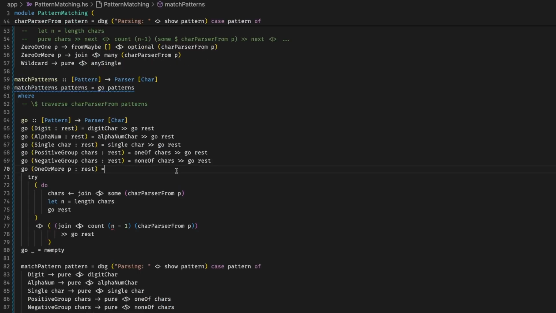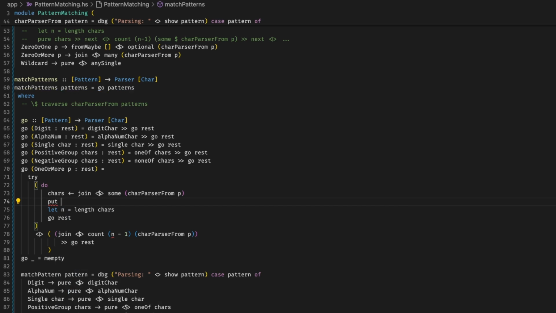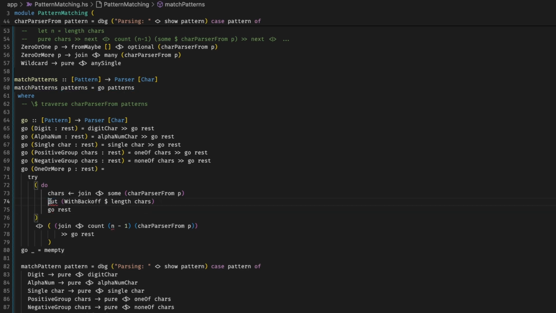Now let's do it better. We can use put to put stuff in a state. In this case, we're gonna put the n, which is with backoff, and length characters for now. Characters -1, but this is fine for now.